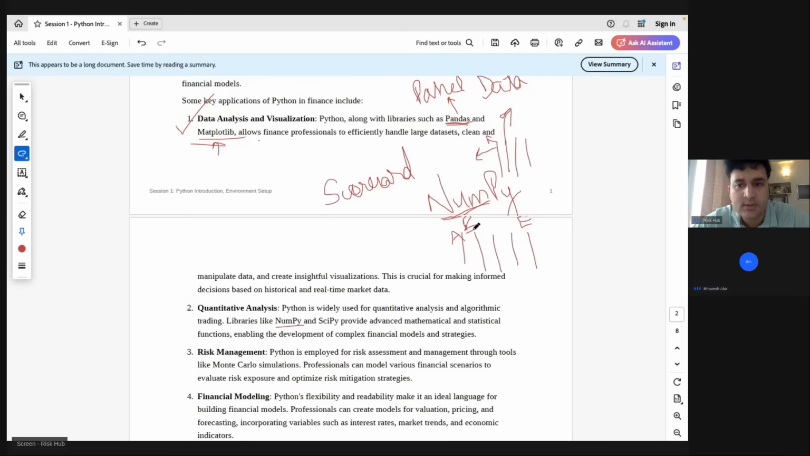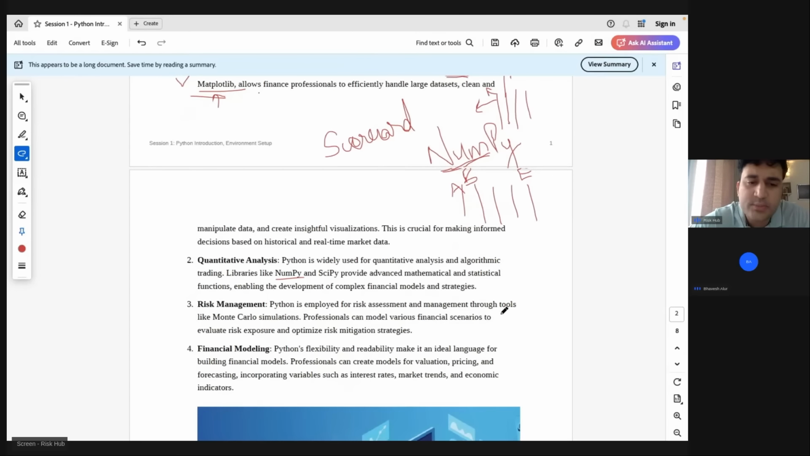Got the sense? This is how faster computation is achieved using NumPy.